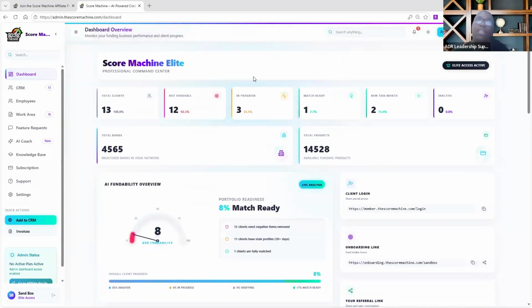All right. So this is our elite version. With the elite version, you see the client status breakdown. Inside our sandbox profile, we have a total of 13 clients. Out of the 13 clients, 12 are not fundable, 3 are in progress, 1 match ready, 2 new clients this month, and 0 are inactive.